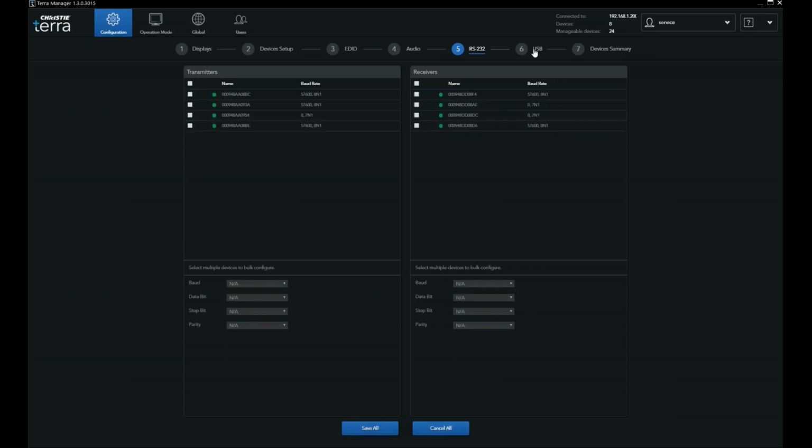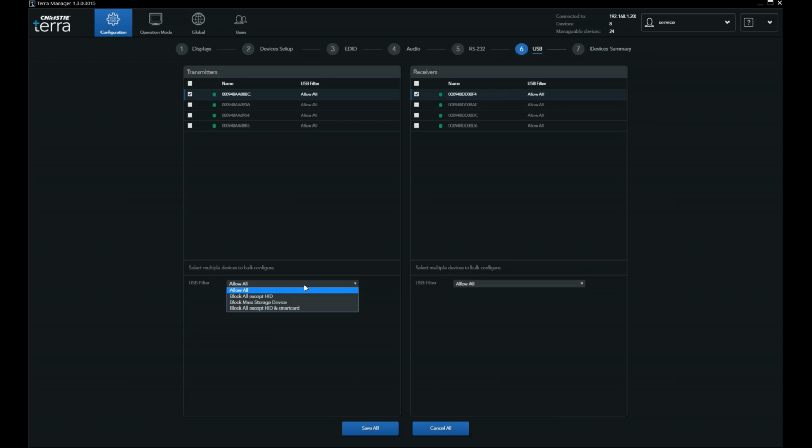So I'm just going to cancel all, and we'll go to USB. Again, USB, once again, you can choose everything, or just one transmitter and one receiver, for example. And down here, you can filter the type of USB data, or signal, that you want to allow on the network. So the first one is allow all, which is default. So any USB device connected to a transmitter will be pushed through over the network.